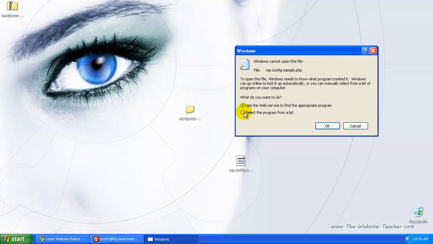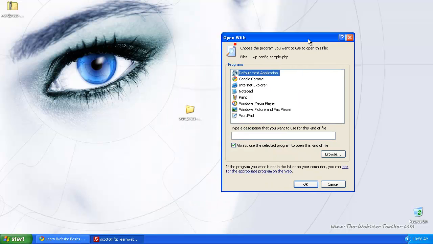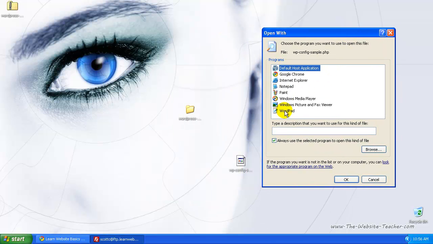And I want to select program from the list to open with. So you want to choose what you want to open the file with, and I'm just going to select WordPad and click OK.